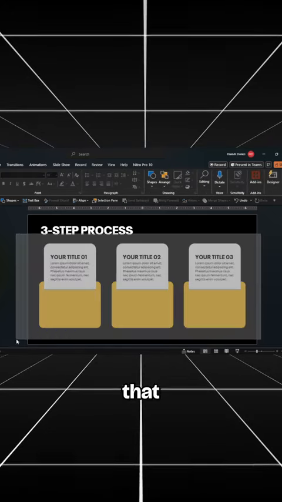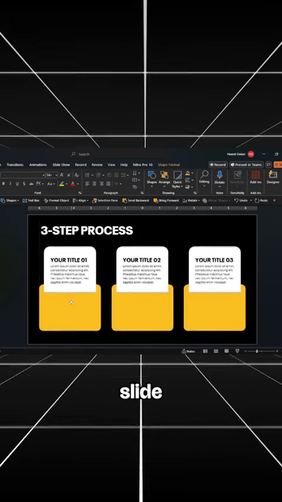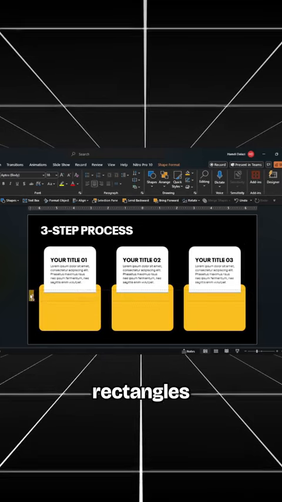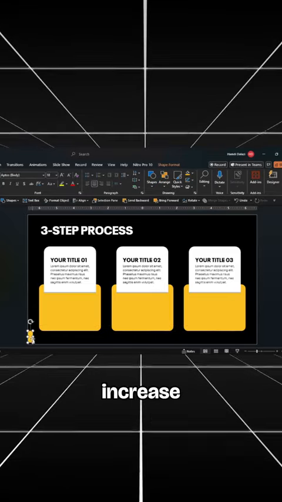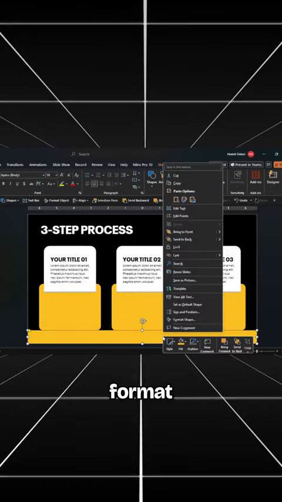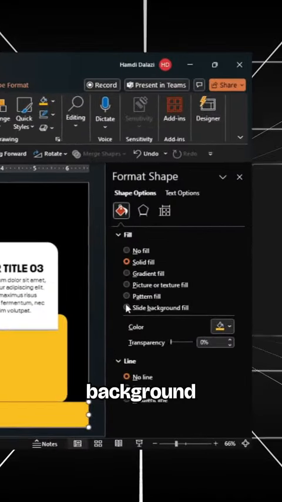Also, ensure that the objects are aligned properly on the slide. Duplicate one of the rectangles, align it below, and increase the size. Then head to the Format options and apply the slide background fill.